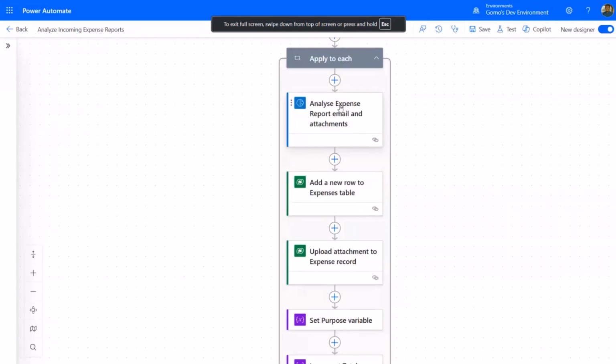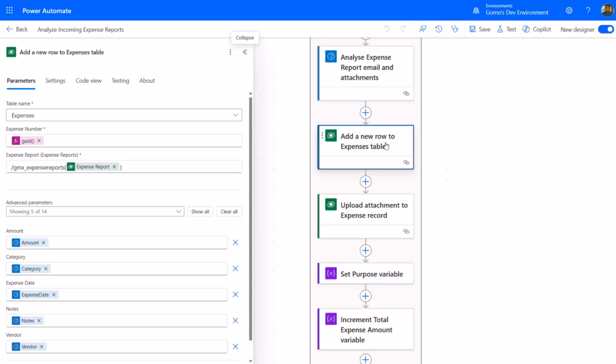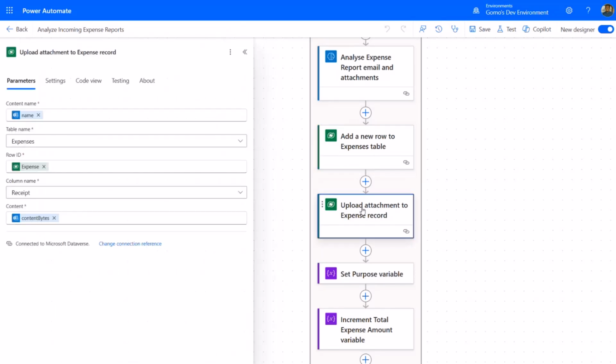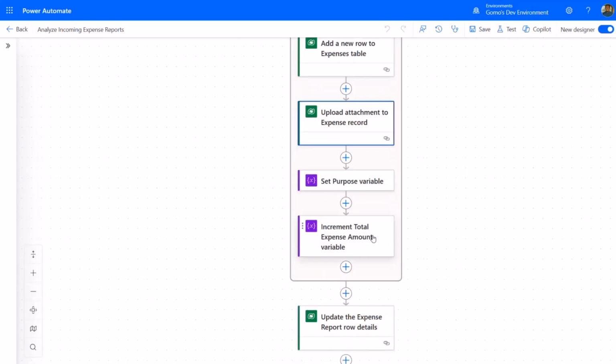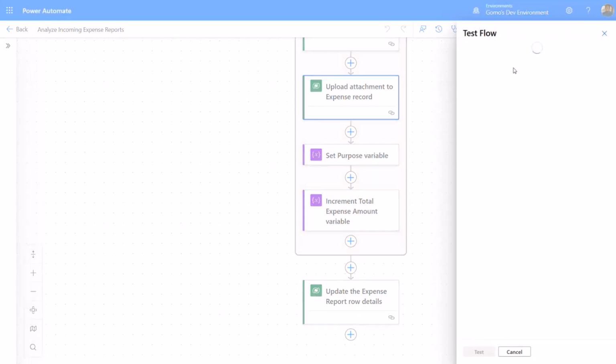Once we process the receipt, for each receipt, we will add a new row to the expense table. Then we will upload the attachment to the expense record. We will set the purpose variable, increment the total expense. And then once those processes are done, we'll then update the expense report row with the updated details. So let's perform a quick test to show you how that would work.